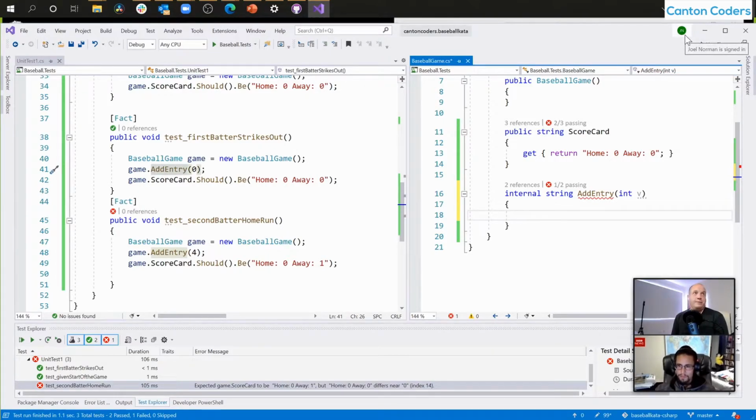So, do I need to add the get in before the return? So that's a property, I guess we'll see. Right now, add entry is not going to return anything. It's just adding an entry, it's adding a hit. So now we have to start building some logic in here. Now we need to start tracking where people are.